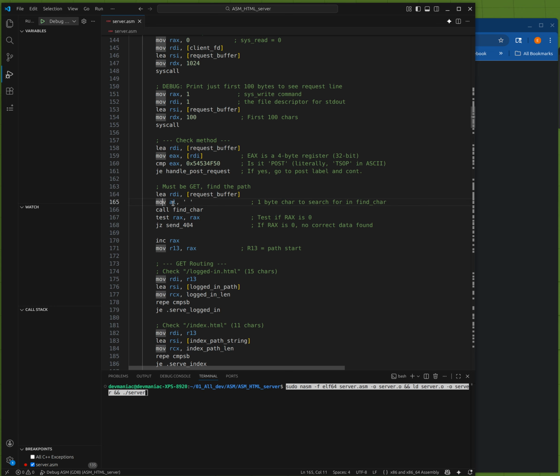Then it moves to AL, which is a smaller register, just 1 byte, and it moves a space into AL. So it's a space in 2 single quotes. It moves a 1 byte character, in this case a space, into AL. Then it calls a subroutine, or a subfunction, called find char.